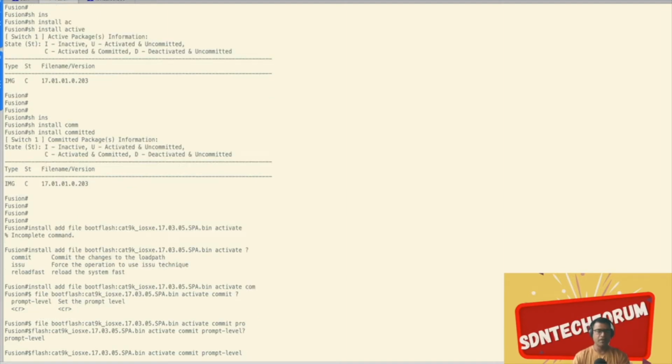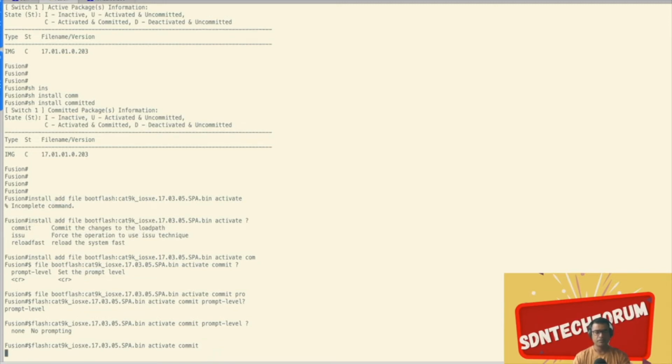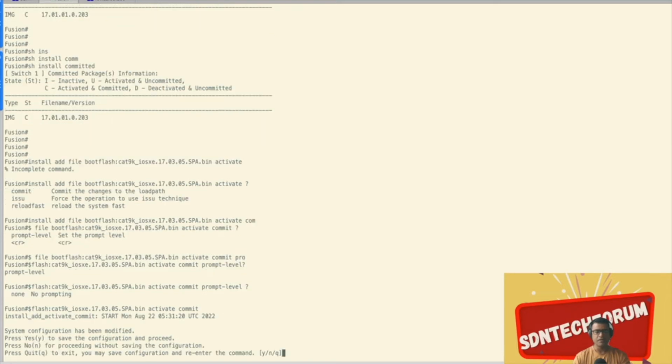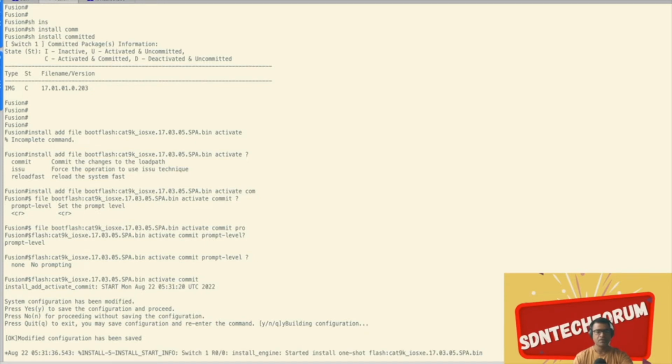We are going to say activate and commit and prompt level none, because I do not want to sit in front of this and keep on saying yes or no. So it is safe to say none. Configuration is modified. Do you want to save? Say no. This sometimes tricks users, but yes, it's safe to say no.